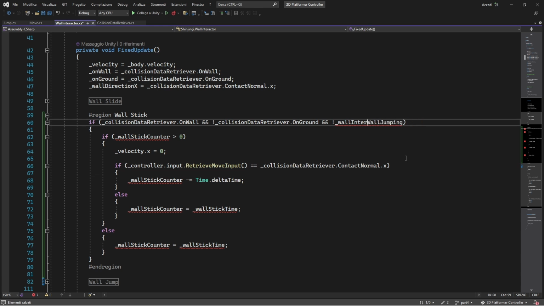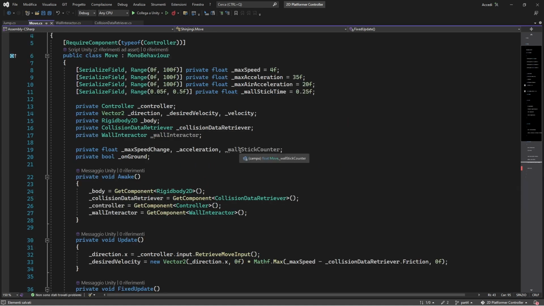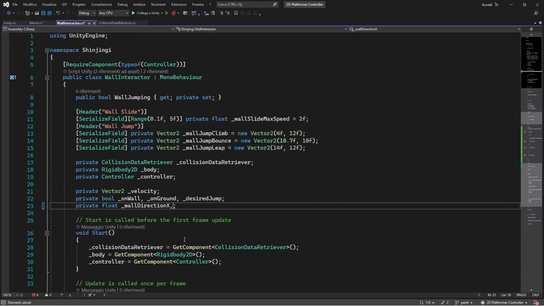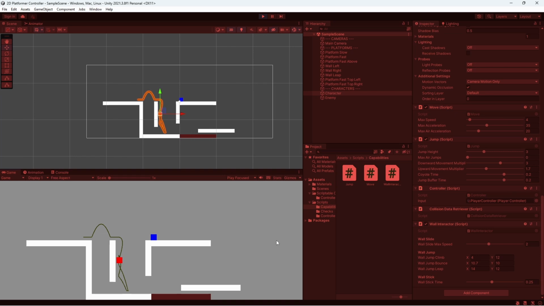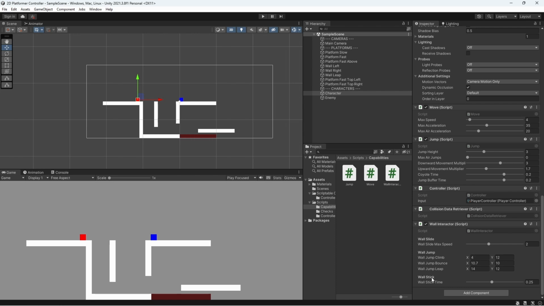Then remove the wall interactor object, since we are already in the class using it, and cut the variables related to the wall interactor from the move script to the wall interactor script. However, this creates another issue. Now that both the move and wall interactor scripts modify the player's X position, we can't stick to walls, because the character gets moved immediately.